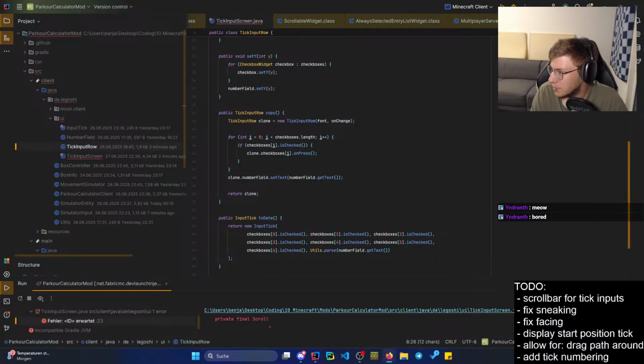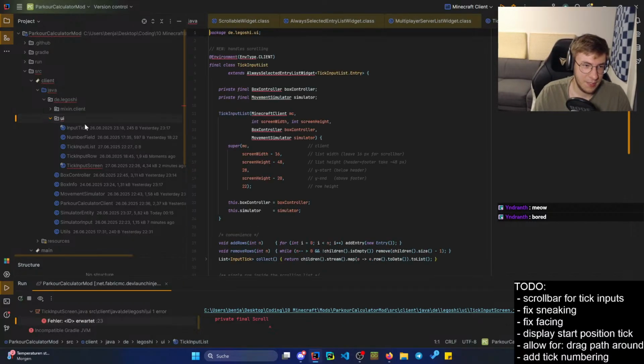Okay, let me double check. What is the tick input list exactly? Entry. I guess I will just copy paste it and see what I need to adjust.